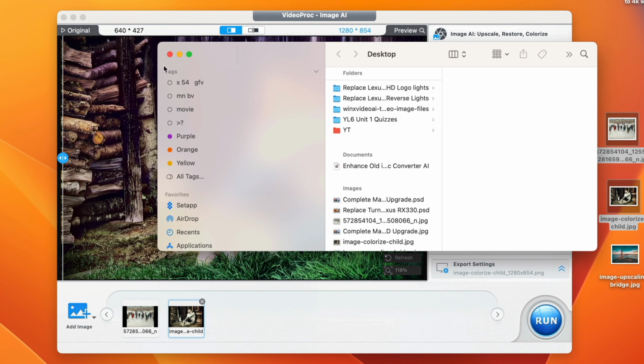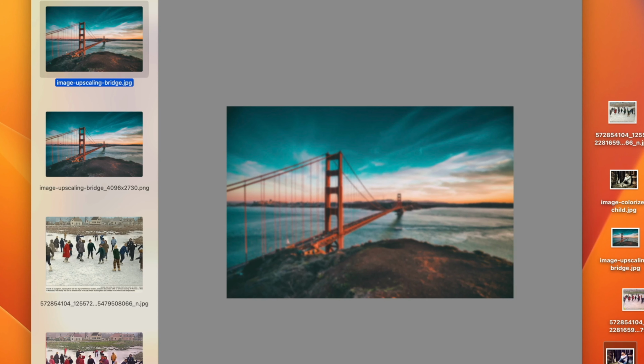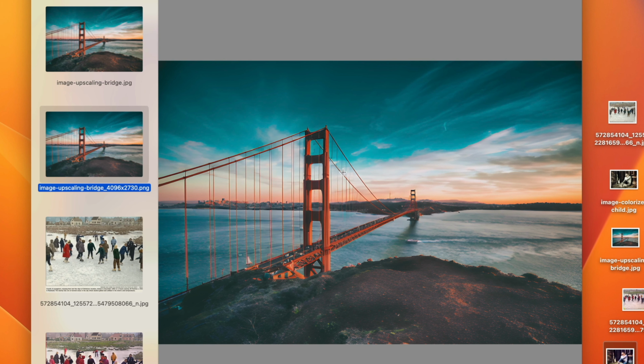Okay, now it's done. Let's see the before and after. So let me drag all these images into this to show you the differences. Okay, now let's see the first image. Here's the original image. Looks very blurry. This is the newly enhanced version of it. Blurry, now it's bigger and better looking.